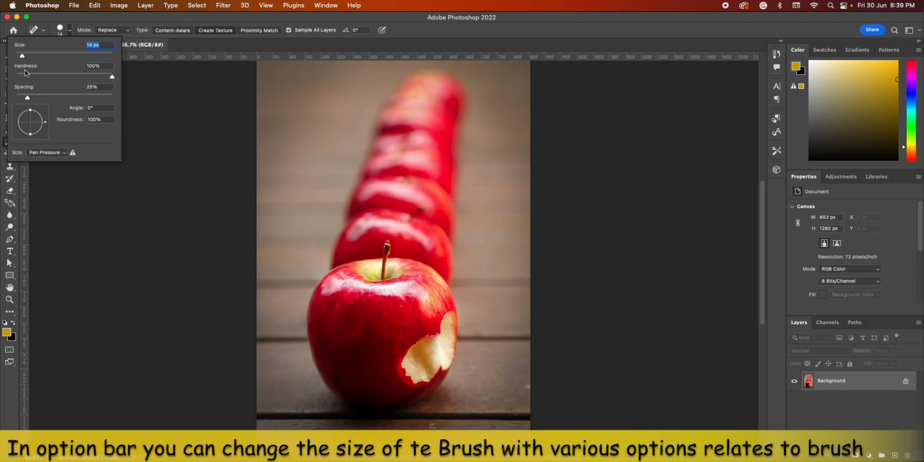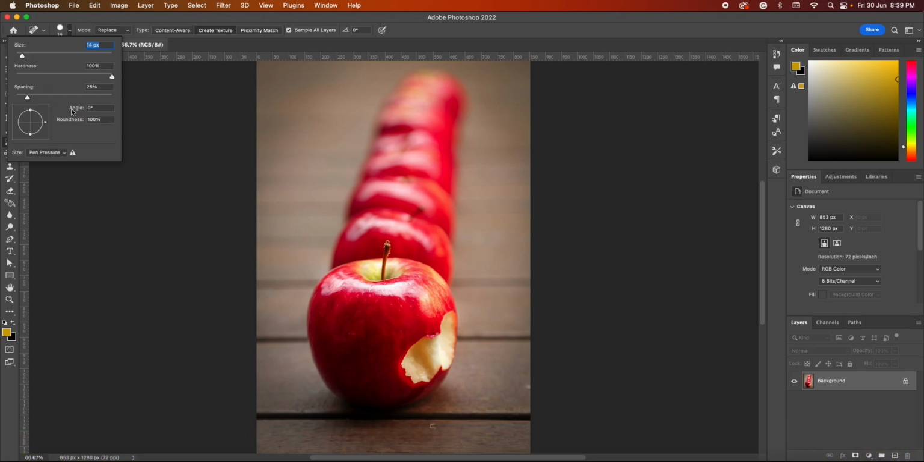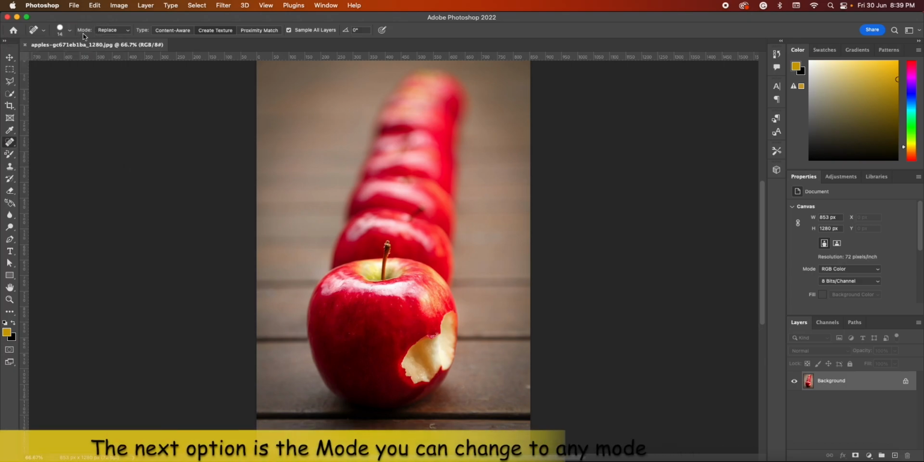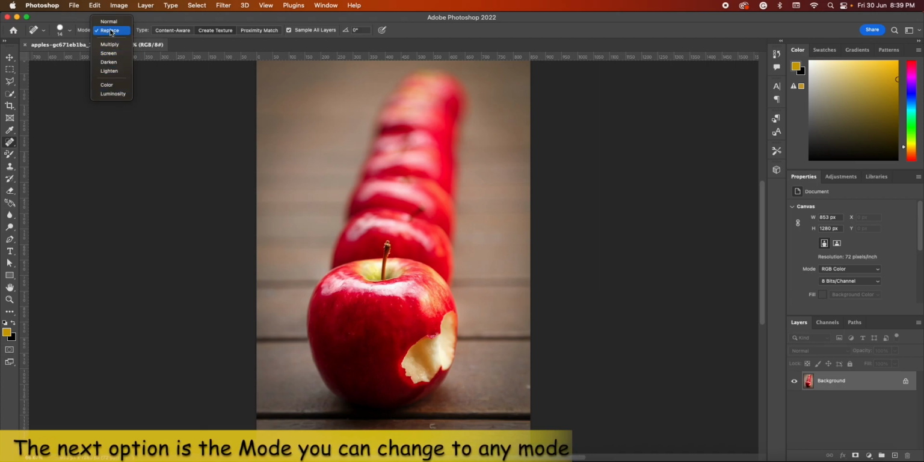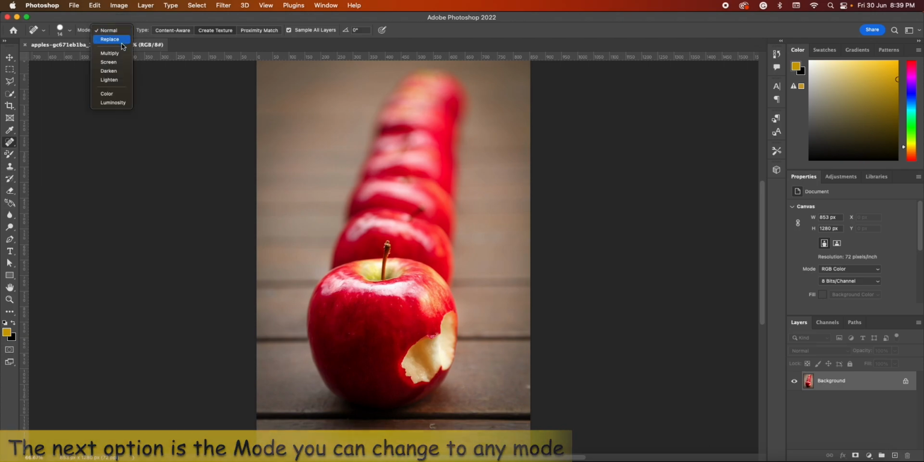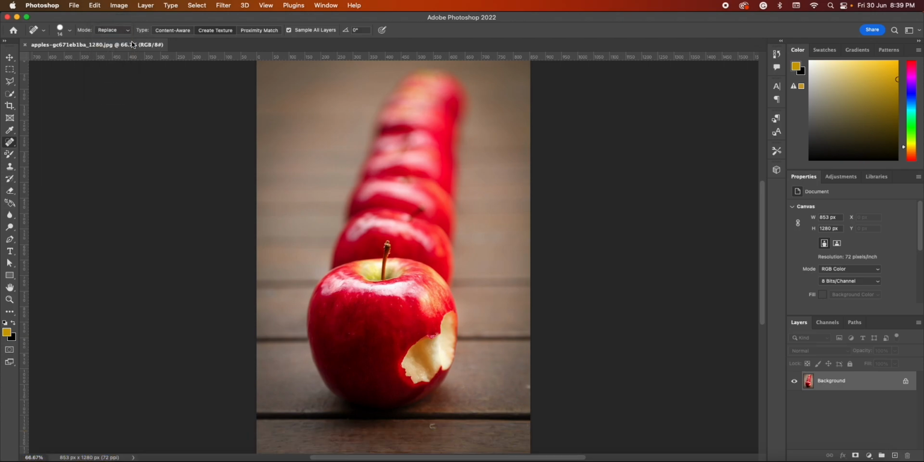Next is the hardness of the brush. Next is the spacing of the brush. You can give the angle to the brush. And next is the roundness of the brush. Next is the mode option. Here you can select various modes to heal the brush. Here I am going to click on replace.